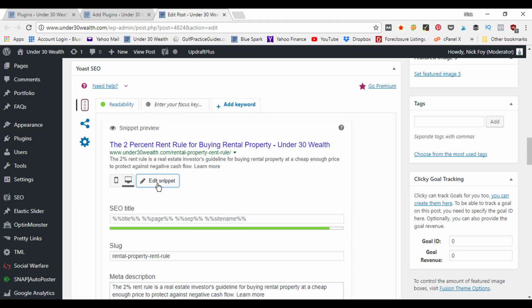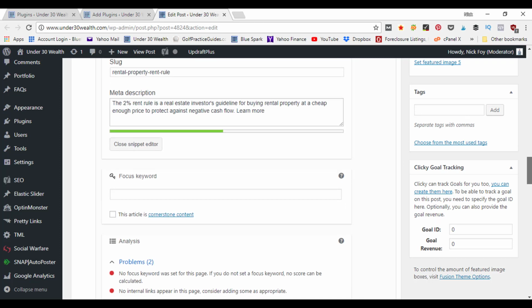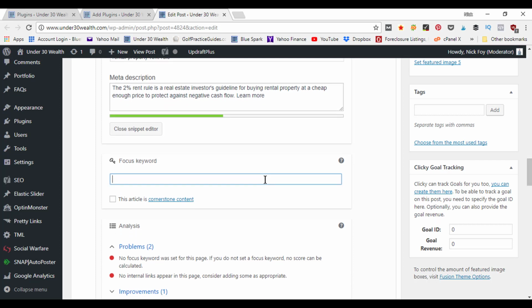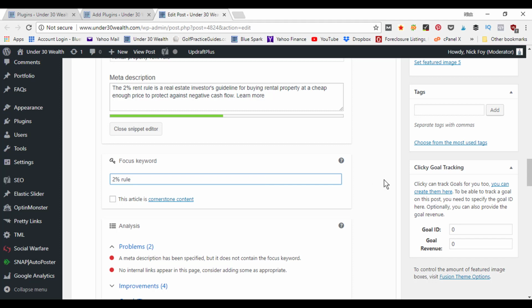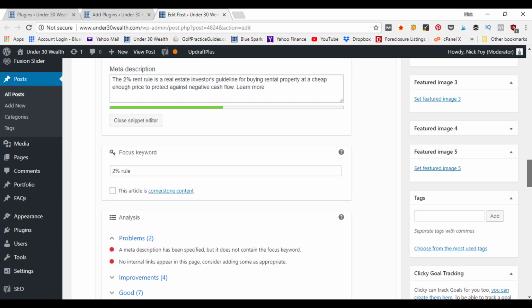So you would just click Edit Snippet, and you can customize the title, the URL slug, or the meta description here. We've already gone and updated those things. And then if we scroll down here, it gives you a focus keyword. So we'll put in here 2% rule, and then we'll let it analyze my page real quick.